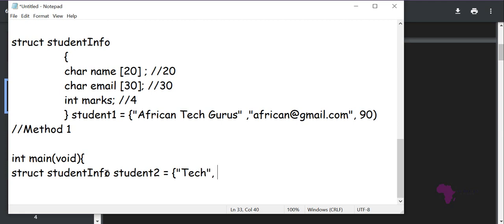That's the name. What about the email? Tech, that is tech@gmail.com, like that. And then what is the marks? Marks I can give 85, and then I close. So this particular student 2 has this information: the name, the tech@gmail email, and then 85. So these are the information of this student 2.